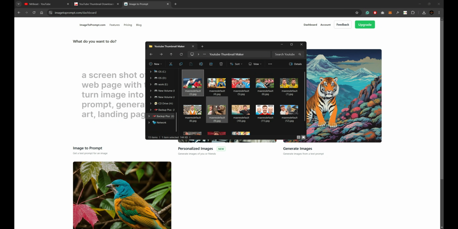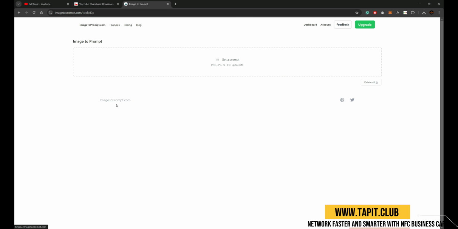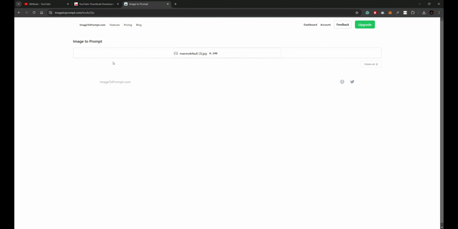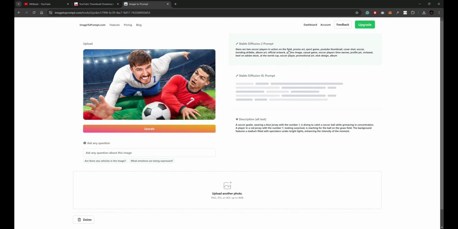Now, once you've downloaded some MrBeast thumbnails or chosen a few from your browsing, we want to use a website called Image-to-Prompt. This website will help us create text descriptions based on the downloaded images. Head over to Image-to-Prompt.com. Choose the Image-to-Prompt option on the homepage. Click Upload Image and select one of the downloaded MrBeast thumbnails. The website will generate a few text prompts based on the image. These prompts will capture the key elements of the thumbnail, like colors, emotions, and the overall theme.